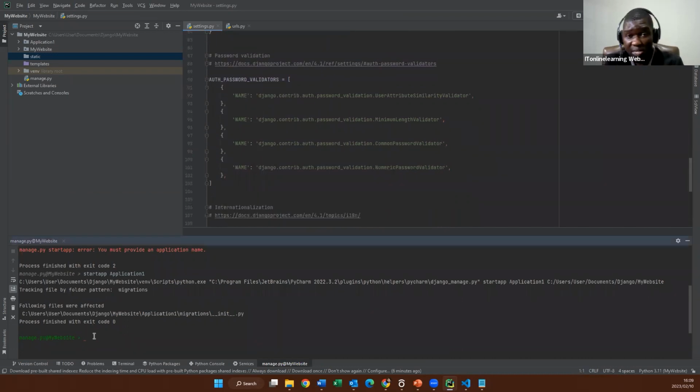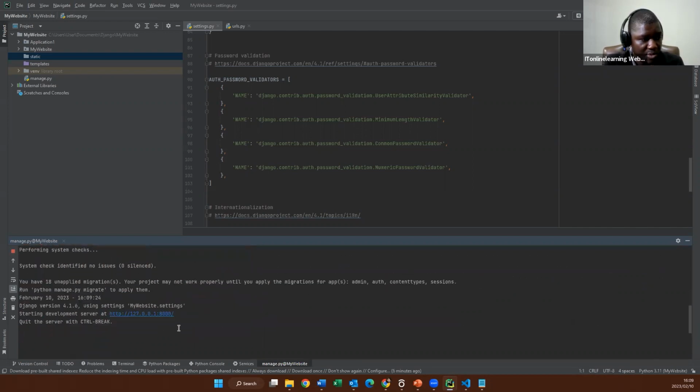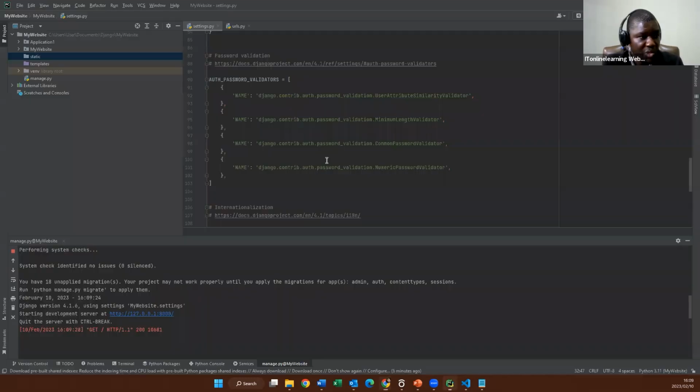So let's just try to appreciate how this Django framework looks after you run this project. So run server. Okay, so this is the URL. You see, this is how a Django application looks if you have not made any changes in the front end. This is the first front end which comes along with Django. This is how it looks the first day, the first time you run a Django application.